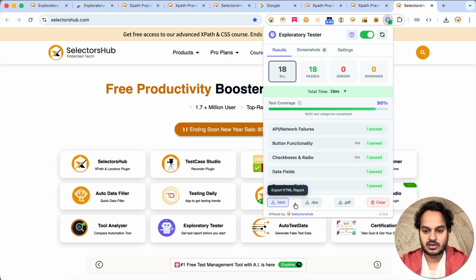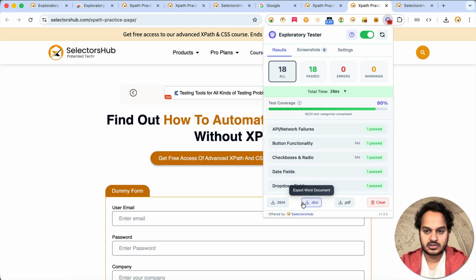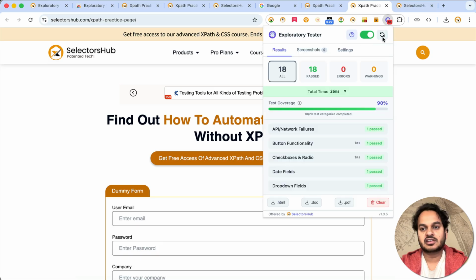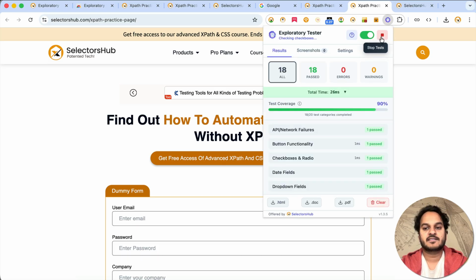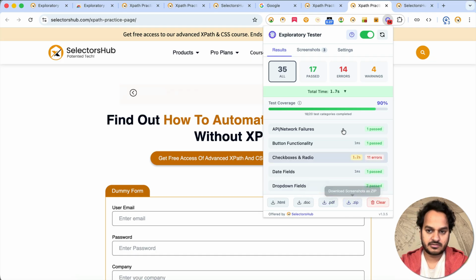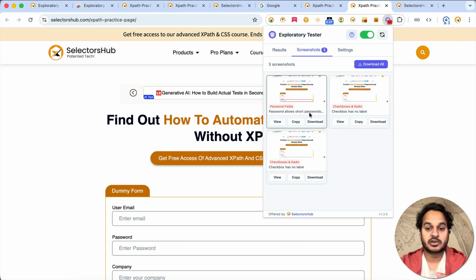Here you have the option to download the report. Let's say on this page you want to download the report, you can download the report here. Okay, so let me run it here on this page again. So here you have the details. Here you can download the report, like let's say the HTML report, or in doc format, or in PDF format, and you will get this .zip option when you have screenshots. If you want to download all the screenshots, click on this.